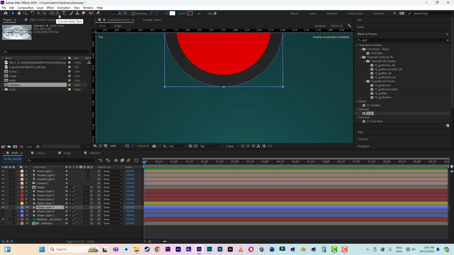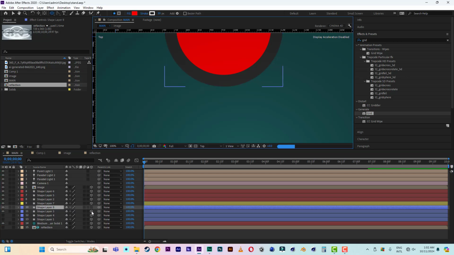Okay, so the first one, let me try to be fast with this one so that we won't waste time. Let me create a new shape layer. Then select the pen tool. I'll start here, click here, then click here, then click in the middle somewhere here. Okay, then click here, then click here. So let me select the curve, convert vertex to, then curve this particular point.